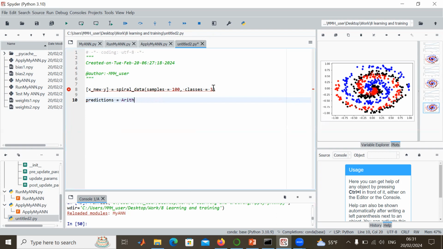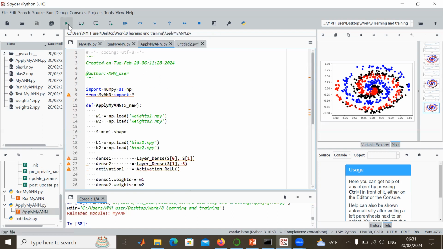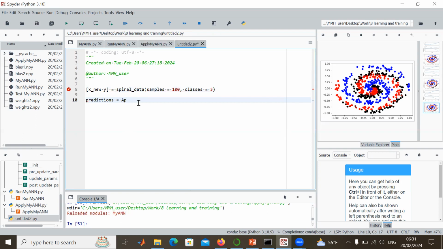Oops. So let me just rerun it again. Let's apply the autocomplete. Yeah, let's check whether it's been recognized. So apply my ANN, and then we have X new.